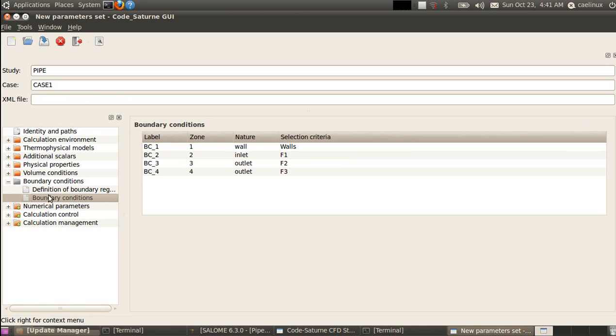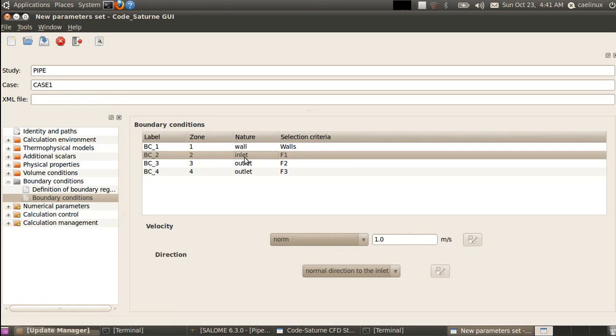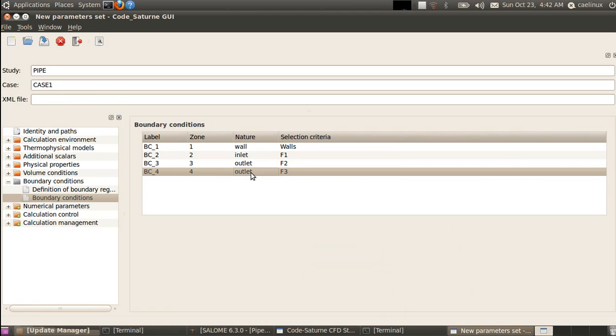Then we move to the properties of this boundary condition here in boundary conditions. So for wall boundary condition, here we'll use a smooth wall, non-sliding, so perfect. So the flow is attached. There's zero velocity on the wall. And then inlet, we'll use a normal velocity, so a velocity of 1 meter per second, normal to the input phase, so normal to F1, so equal to 1 meter per second. So we leave this like that, it's fine. And then for the outlet, there's nothing to specify because outlet means zero external pressure.